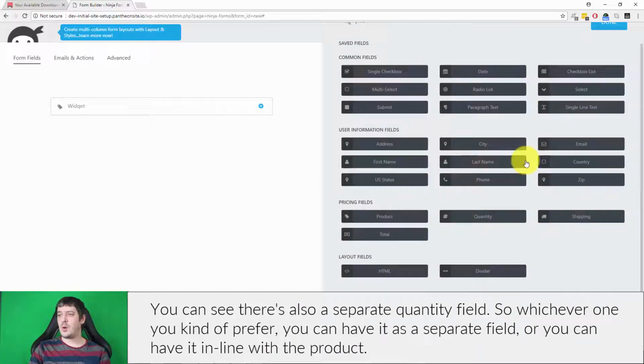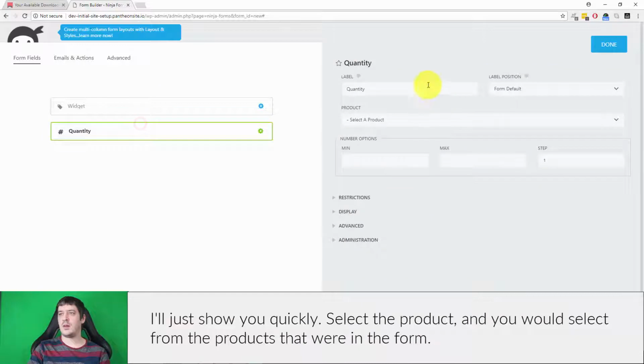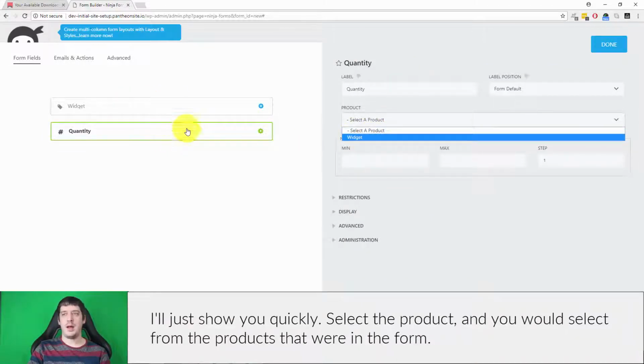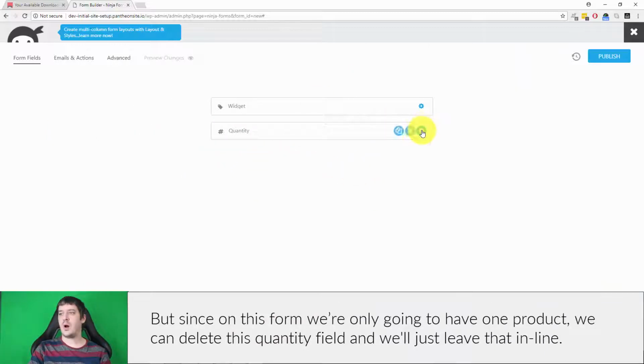But you can see there's also a separate quantity field. So whichever one you prefer, you can have it as a separate field or you can have it in line with the product. It doesn't really matter which one that you do. But if you select the quantity field, then you have to select in those options. I'll just show you quickly. Select a product and you would select from the products that were in the form. But since on this form, we're only going to have one product, we can delete this quantity field and we'll just leave that in line.